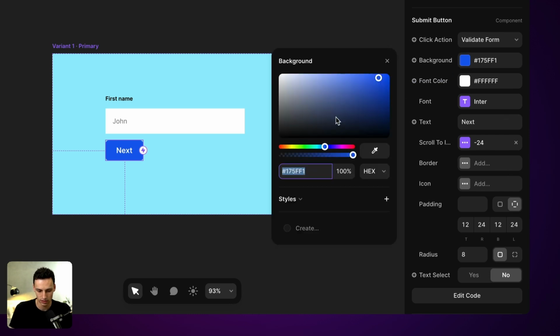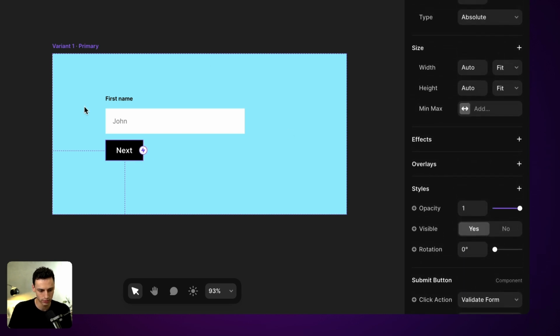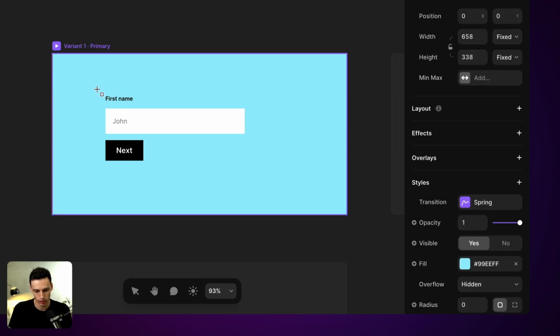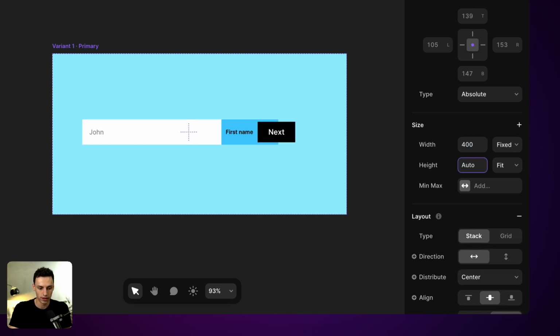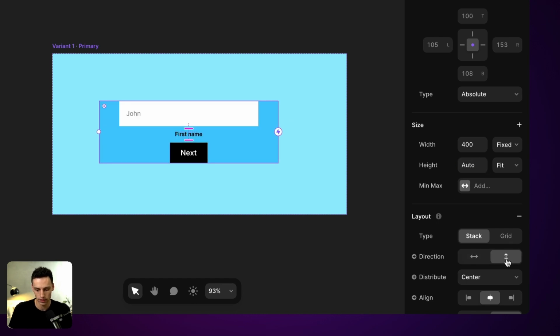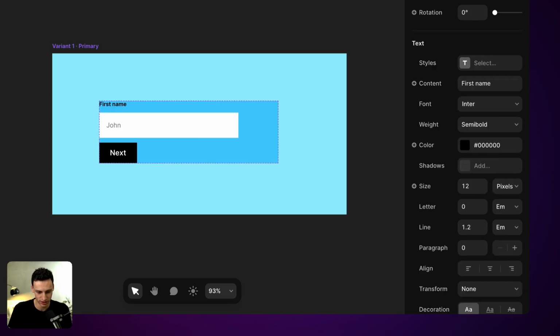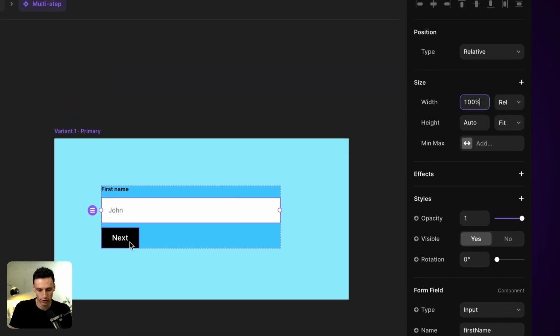So let's set the background to be black and let's set the radius to be 0. And we'll also set the width to be the same as everything else. So what I reckon I'll do is actually draw a new frame around this. And we'll set the width to be 400 pixels and the height to be auto, so everything fills the space it needs to. And we'll set the direction to be vertical. We'll change the alignment and we better fix up the positioning of this too. And then on my input fields, I'm just going to set the width to be 100%.